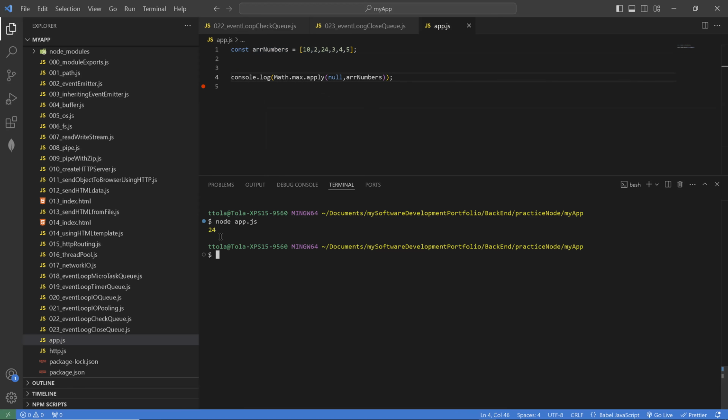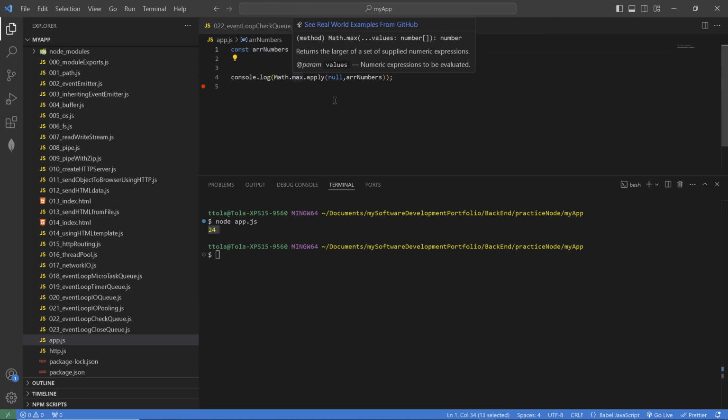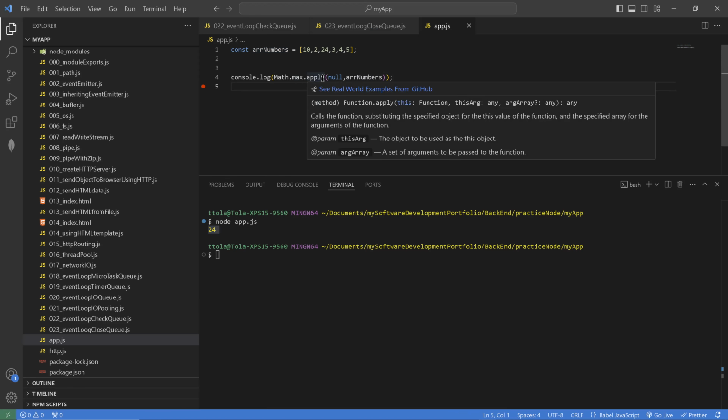Yes, so you can see 24. Let me repeat. The call method does not accept arrays, as in array objects. It accepts the values of whatever numbers that we want to determine the mark, as in this case, or whatever functionality that we want to achieve. But if you know you want to pass in an array, you use the apply instead of the call method.